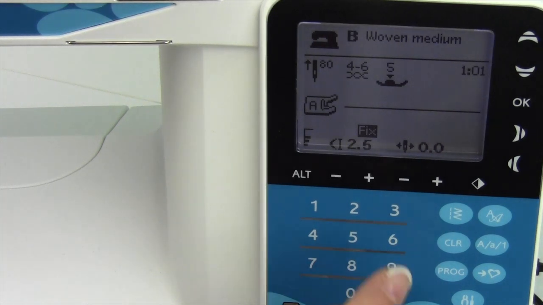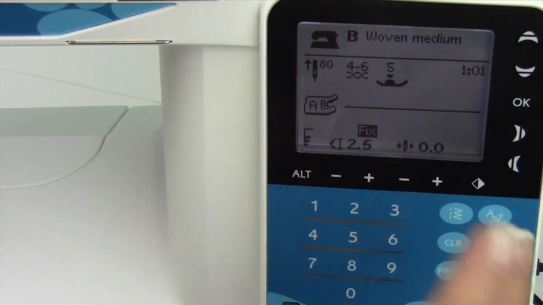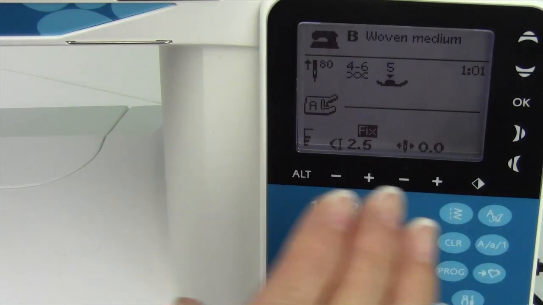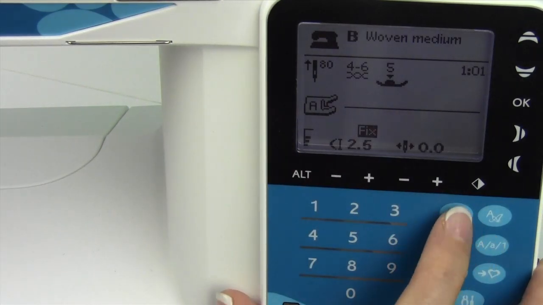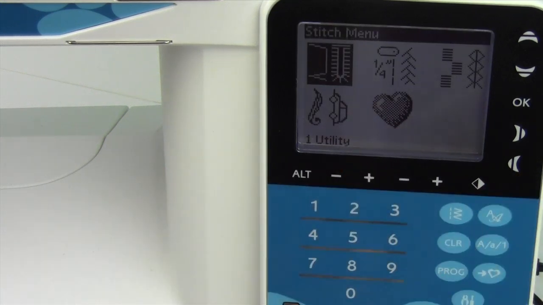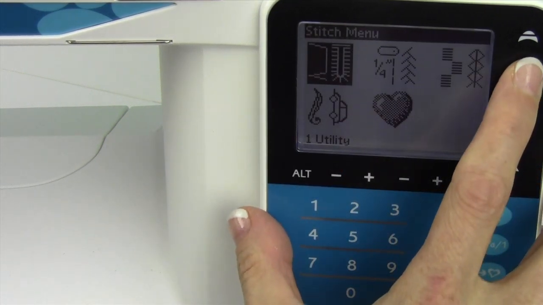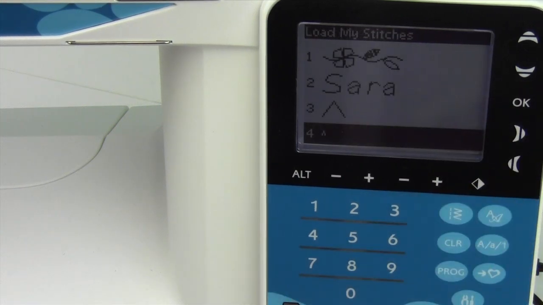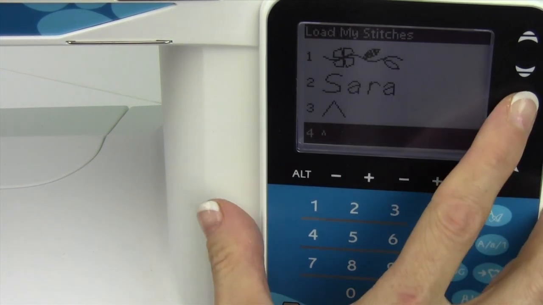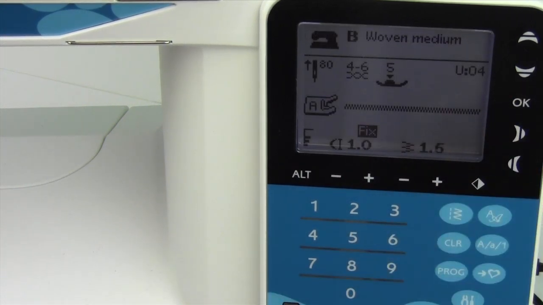Let's say that that project took the use of both those zigzags, and I need to go between them back and forth, back and forth. So what we can do is go ahead and go to your stitch menu. Remember the heart you always see? This is how you use it. So arrow over to the heart and touch OK. There's those stitches. So when you're ready to retrieve them, just go ahead and touch OK.